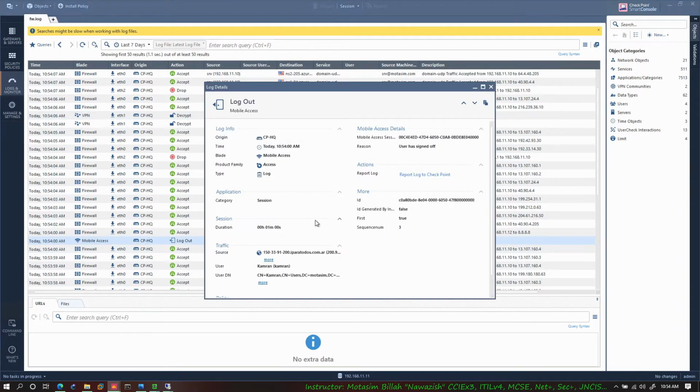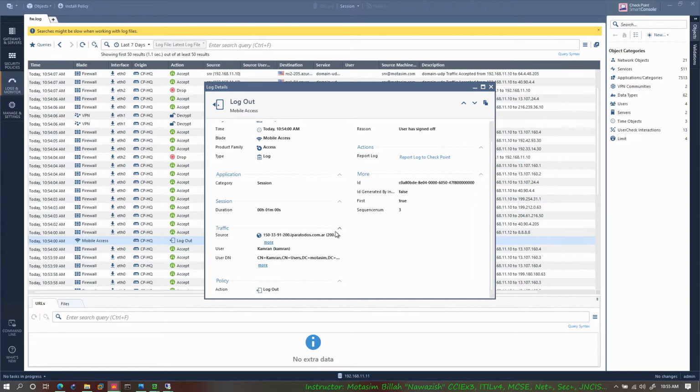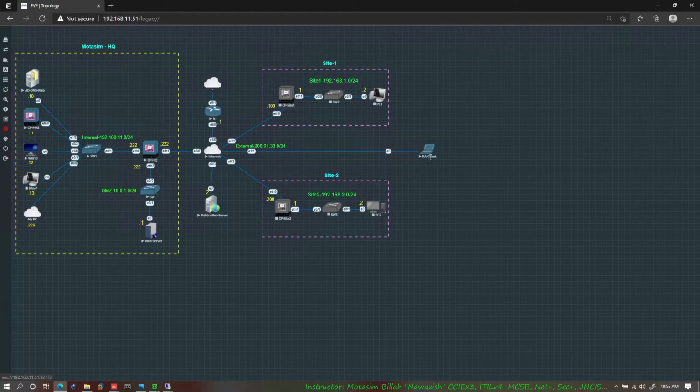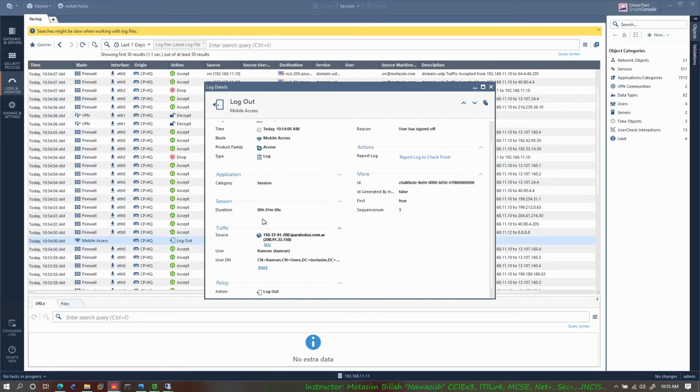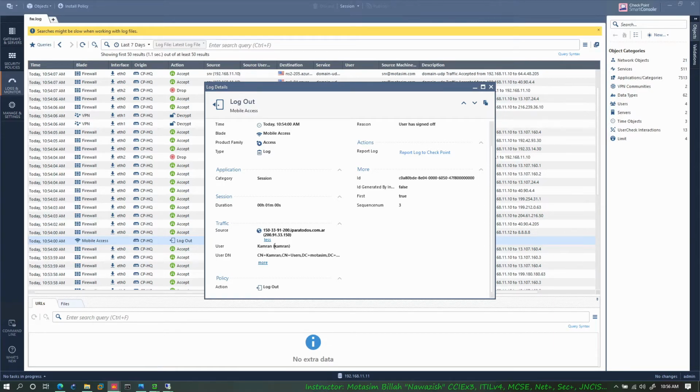If you double click on it for further details, you can see the origin, blade and product family, the session, and the source was this address, which is a public range of 150. The client IP address is 150. The public IP address of the remote access client is in this 150 range. The user name was Kamran. The common name is Kamran. The domain component is users, motasam and com.